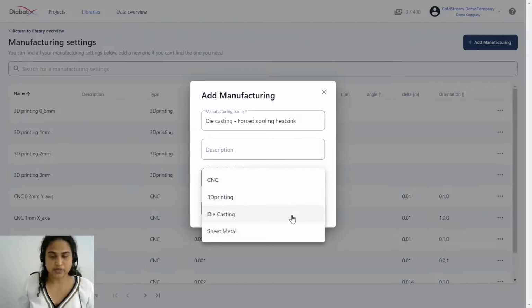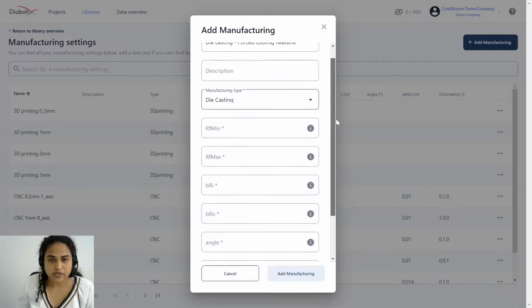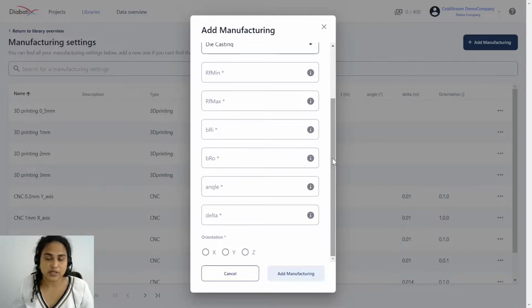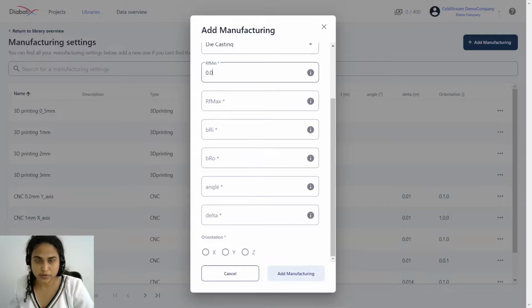Like I mentioned before, the manufacturing type over here was die casting, and as you see, immediately once you choose the manufacturing type, the relevant parameters that are needed already pop up. I'm going to include the exact values that have been used for the case that I showed you earlier. The RF min is around 0.01, so it's about 10 mm. The feature sizes you have to include in meters, so be very careful when you're including these parameters to ensure that they're in the right units. The max value is around 0.02.